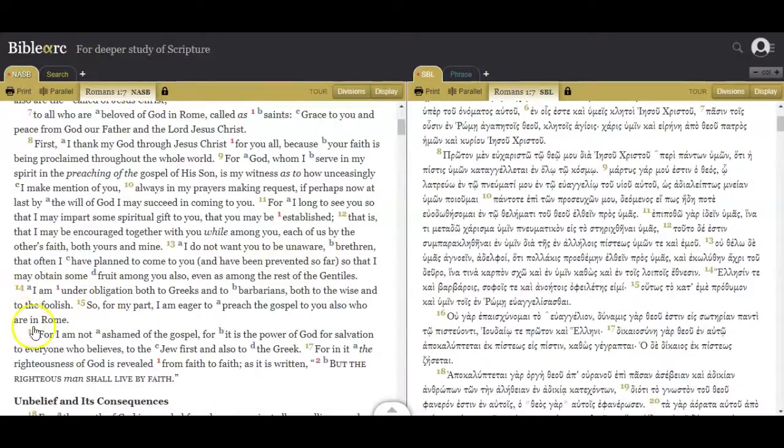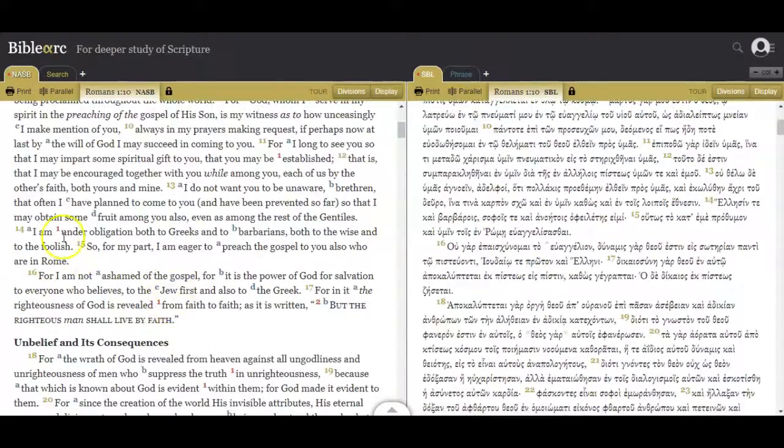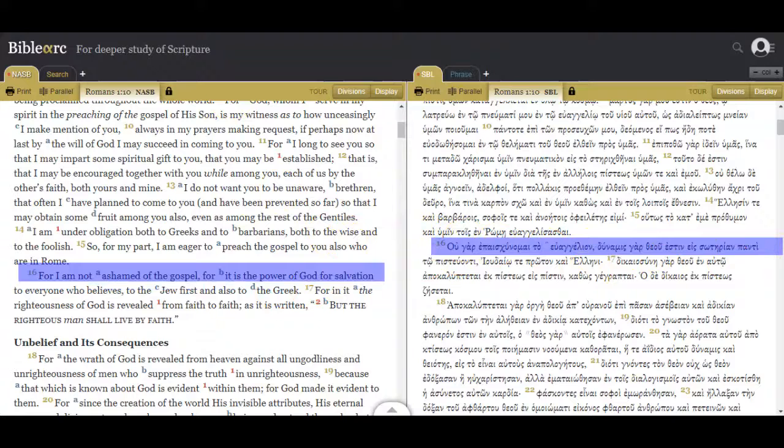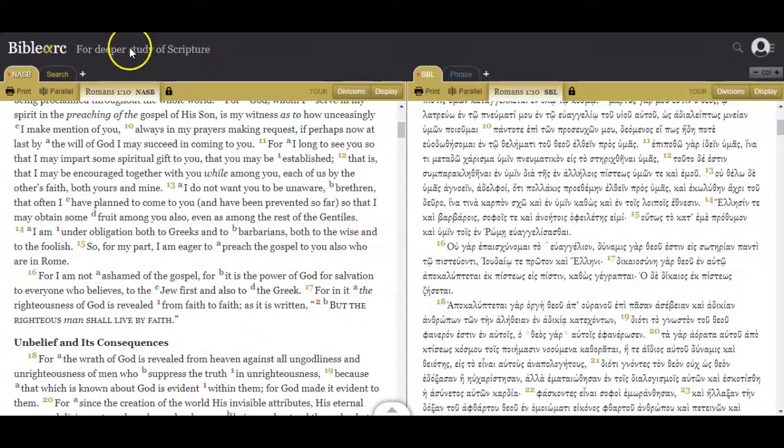But when we come down here to verse 16, I think that this is just such an important verse to highlight and talk about really quickly. Here's what it looks like in the Greek, by the way. Because it says very clearly, "For I am not ashamed of the gospel, for it is the power of God for salvation to everyone who believes."